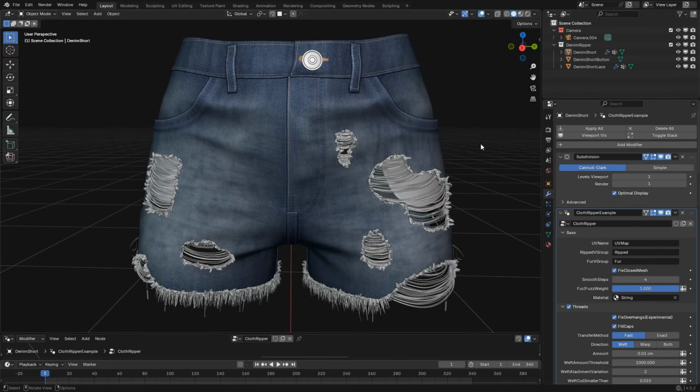Now there is something similar to this modifier called Tear Painter by Node Interactives, though at the time I made this, Tear Painter did not support animations and I needed animations, so I made this. It does now, by the way. Tear Painter now does support animations.